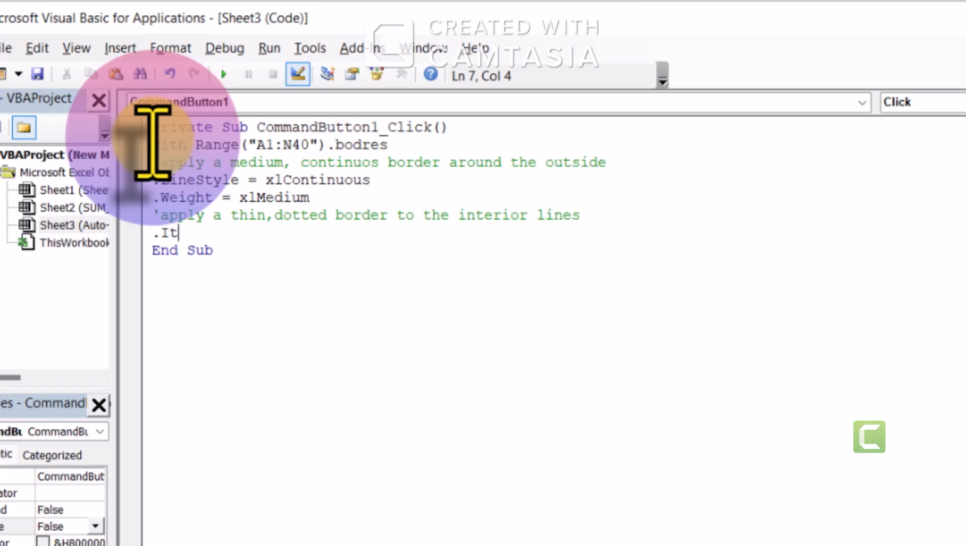Dot Item(xlInsideVertical).LineStyle is equal to xlDashDot.